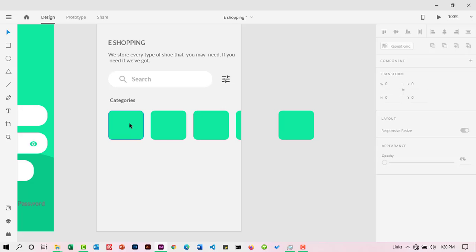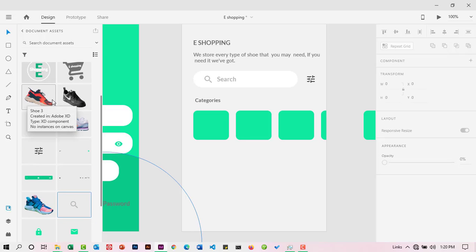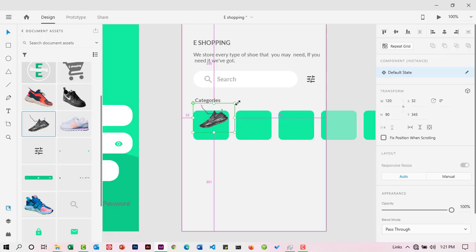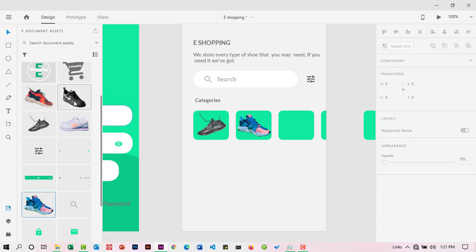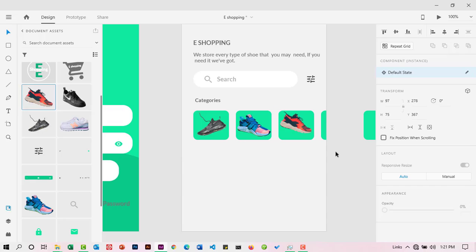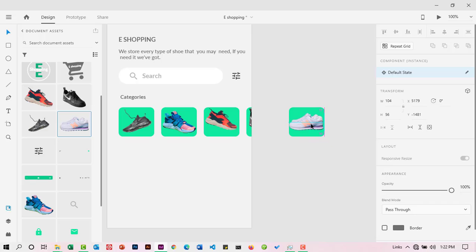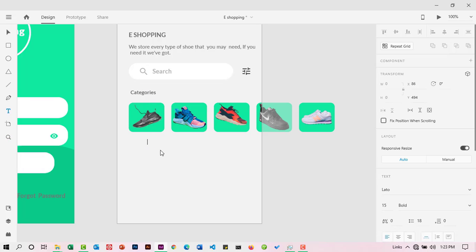So now inside there, I'm going to have the various images. I also have them in the library. So the first one is this one here. So after adding the images, I want to also come and have some text below them. So maybe this one I can call it Reebok.